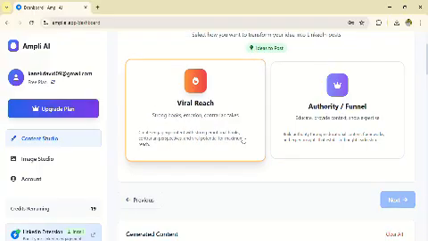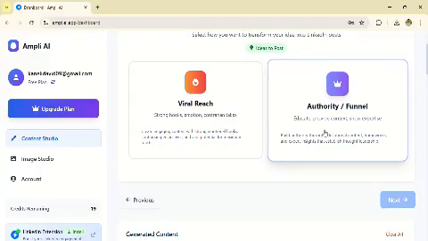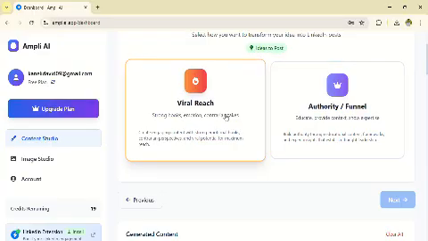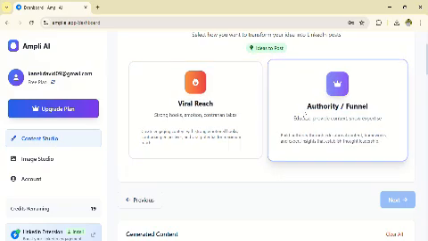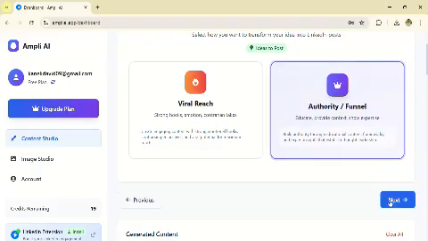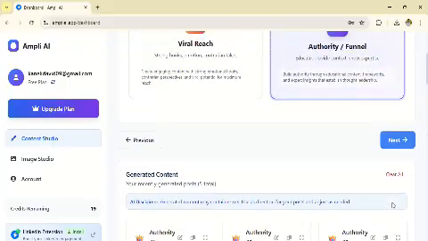Do you want viral reach, authority, or funnel? Viral reach will be strong hooks, emotions, contrarian text. Authority lets you educate, provide context, or show expertise. So for us, we are going to use authority or funnel. You click it and then you'll be able to click next.